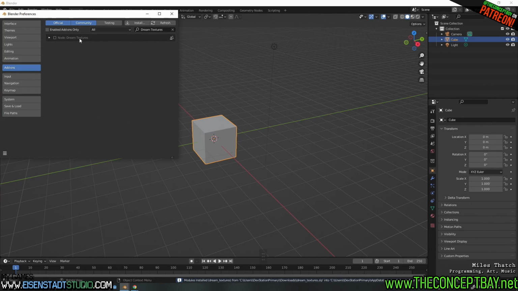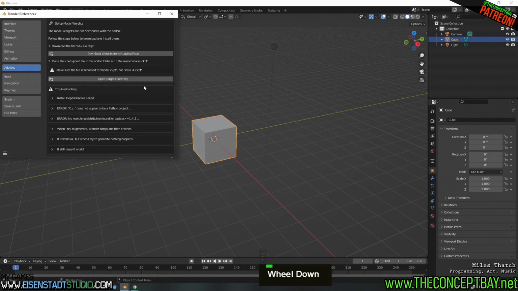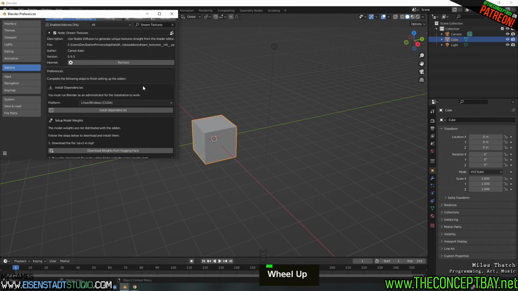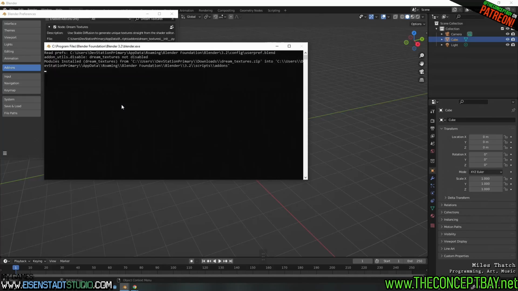Okay, perfect. So Node Dream Textures. We're going to click on it and check it. Again, it takes a few seconds. It's a big chunker of a library. There we go. Now, when you open it up, it actually gives you all the instructions you need to go through. So, what we're going to do here is first install the dependencies. That's the first thing to do.